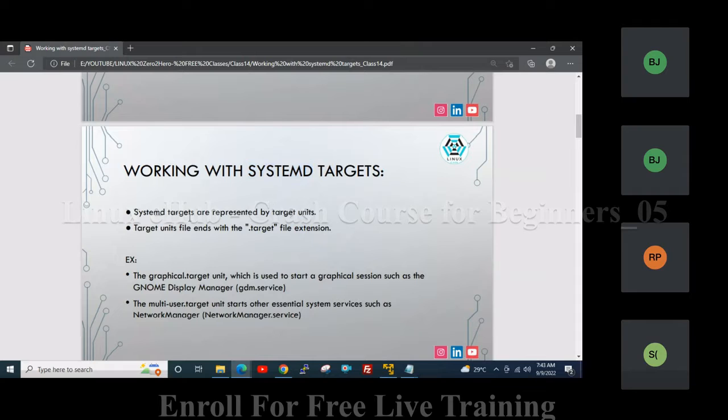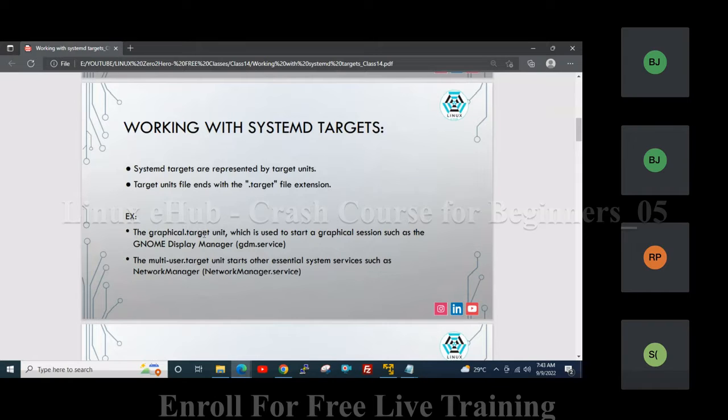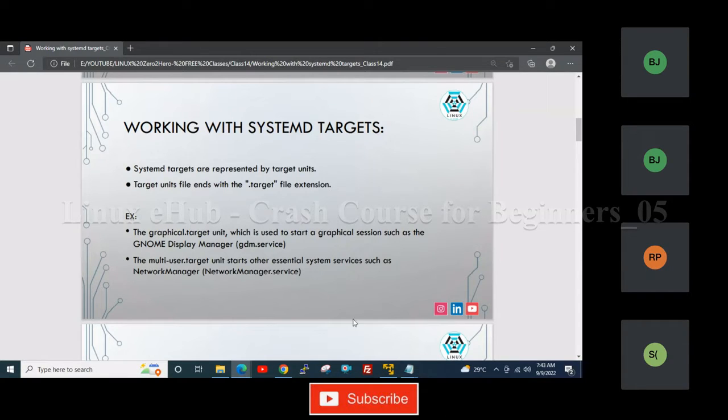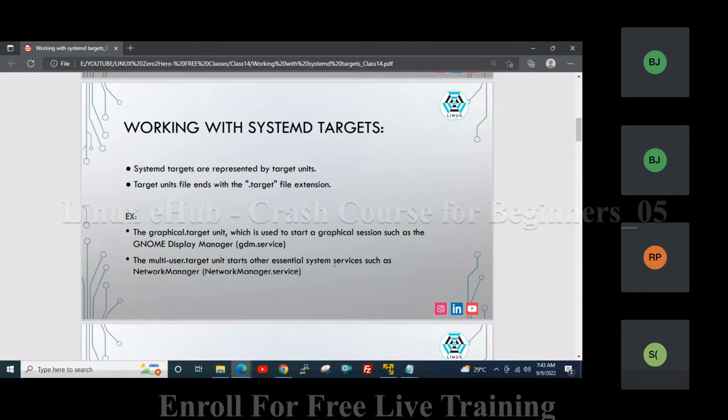So what are systemd targets? Systemd targets are represented by target units. A target unit file ends with the .target file extension. For example, the graphical.target unit is used to start a graphical session, such as the GNOME display manager, gdm.service. That means whenever my system starts with a GUI, graphical.target is enabled on my server. Whenever the GUI does not come up, multi-user.target is configured. The multi-user.target unit starts other essential system services such as NetworkManager.service.